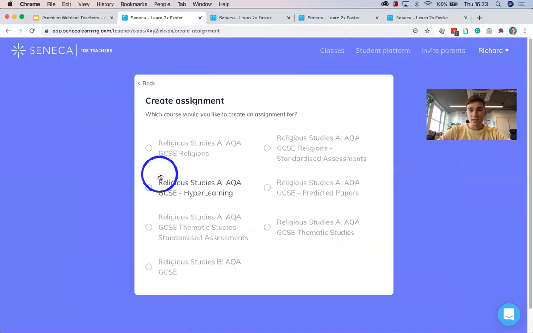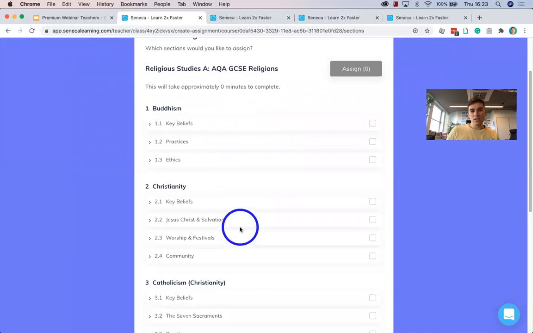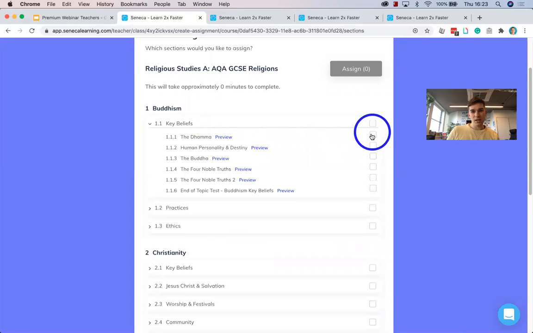Now, those 7 RS courses that I've added are listed there. But what I'll do is choose one of them that I want my students to do an assignment on, so maybe a homework task or something like that. And if you're familiar with the RS course, I can go in here and just tick the sections I want to set.